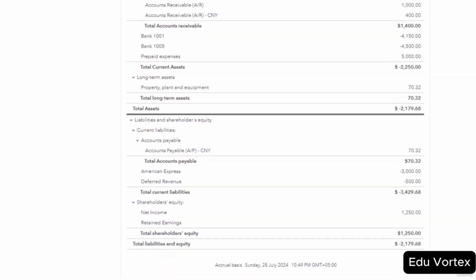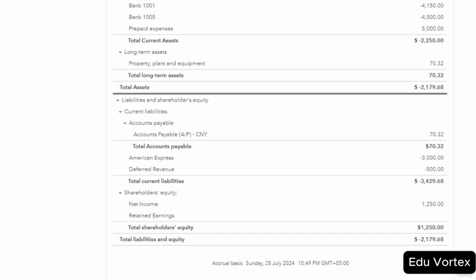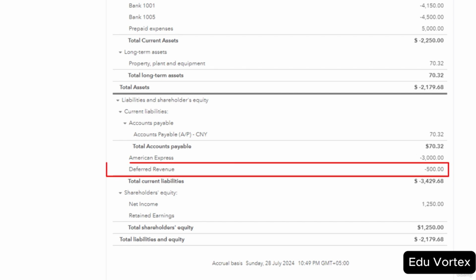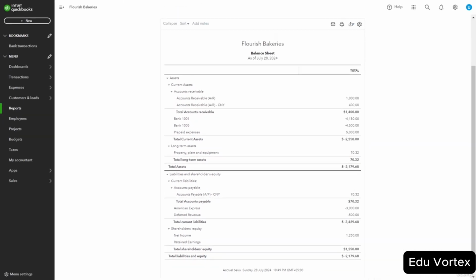Here, you can see that initially the deferred revenue liability was $1,000, and once the journal entry was passed for $500, this balance is reduced by $500 and the remaining balance is reflected on the balance sheet as $500. Adjust any discrepancies by creating additional journal entries as needed.